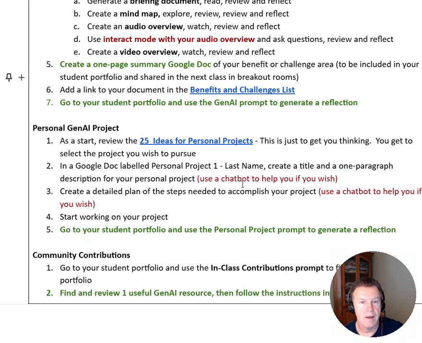Now, keep in mind, I want you to pick something that's going to drive you, that you're passionate about. It could be something for work. Maybe it's for another class. I don't know at this stage, but it's really important that you're engaged in it.